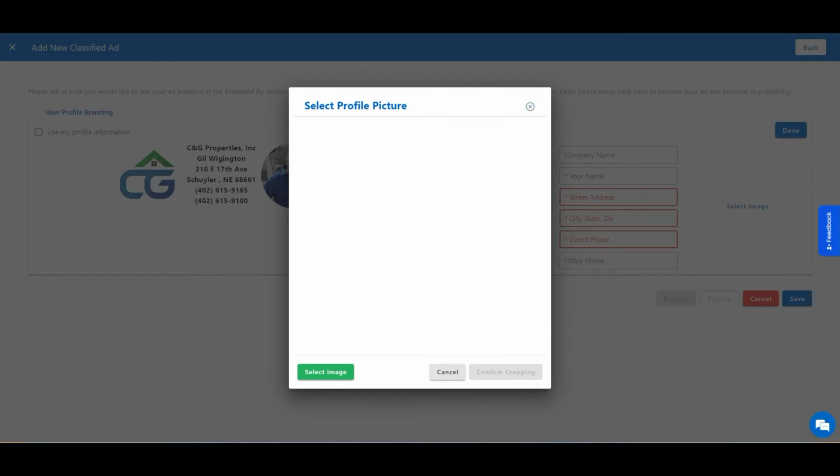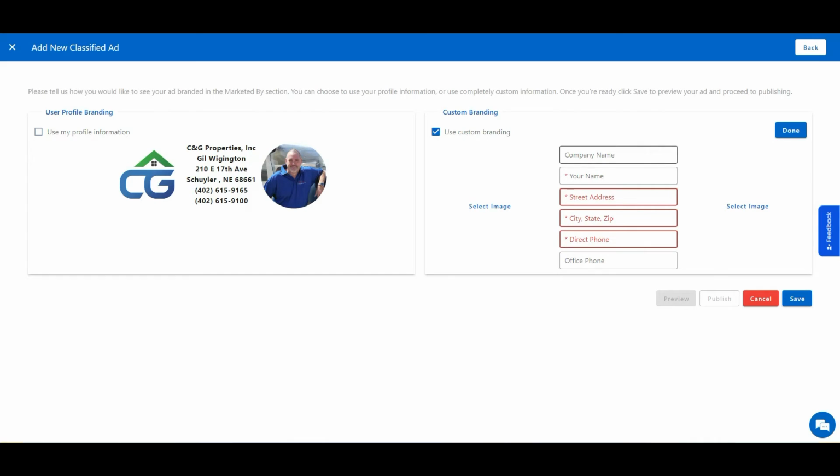Now, the images for your logo and for your personal image are not required, but we suggest you add those in there. Anytime you can personalize yourself to a potential client or potential buyer of anything you've got, it makes for a better advertisement, and gives them an idea who they're talking to if they happen to call. So we do advise that you put those in there, but they are not required. The only required items are the fields with the red asterisk that you need to complete before you can click the Done button.